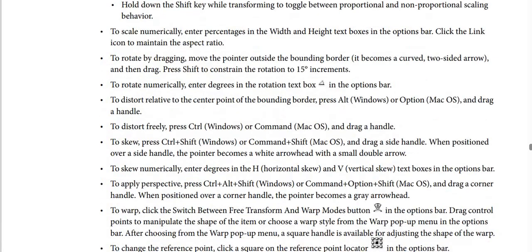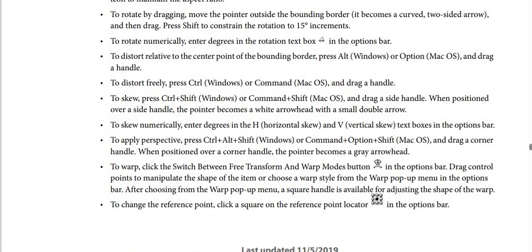And after that, to skew numerically, enter degrees in the H horizontal skew and V vertical skew text boxes in the options bar. And to apply perspective, press Ctrl Alt Shift if you use Windows, or Command Option Shift if you use macOS, and then drag a corner handle. When positioned over the corner handle, the pointer becomes a gray arrowhead.